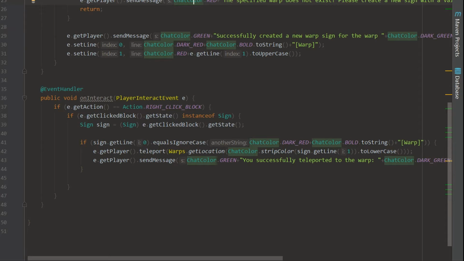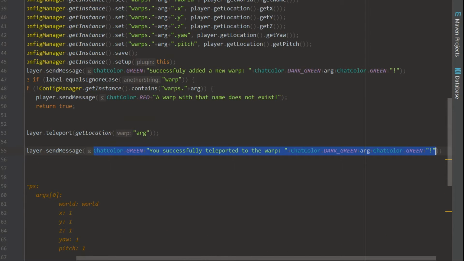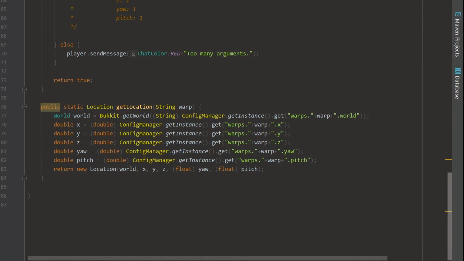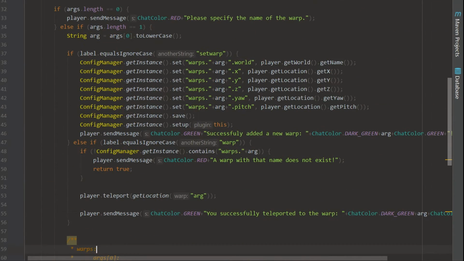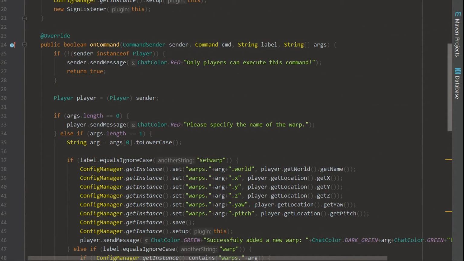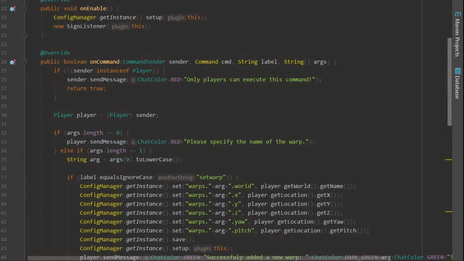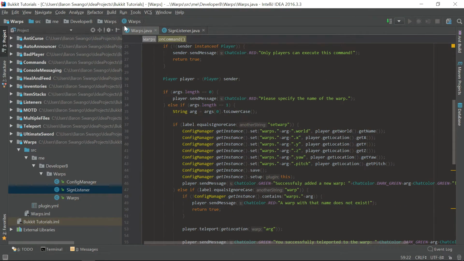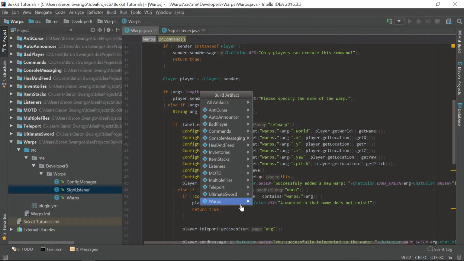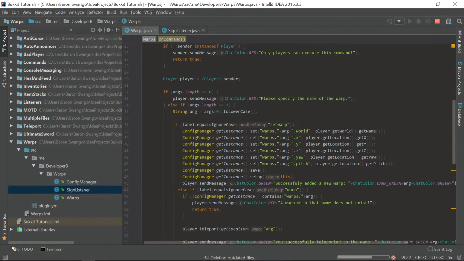But if it does, then we are going to go down and create a warp sign. And down here, we are checking if the clicked block that the player is interacting with is a sign. Then we are going to check if it is a warp sign. If it is, then we are going to teleport that player to the specific warp on that sign. And if we go in here, we created this, which is just a little method that runs this in here and in the listener. And we created some new stuff, and I'm pretty sure that is it for this plugin. So let's go ahead and build this.